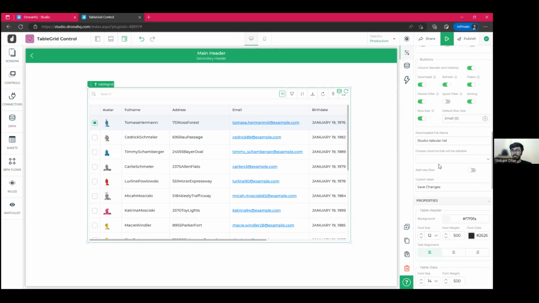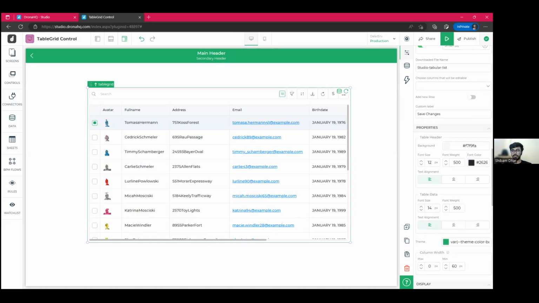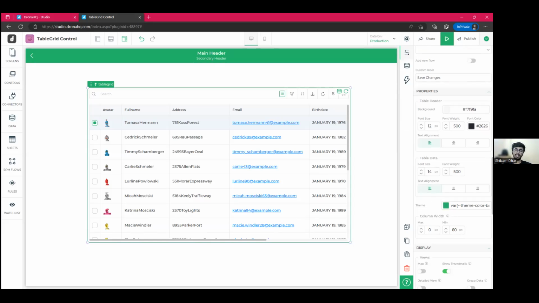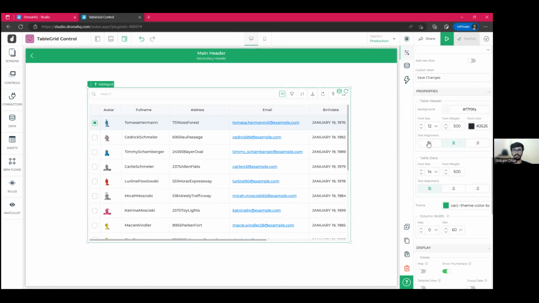Okay. Now moving on, we have columns that will be editable. We will get back to it. New rows, we will also get back to it. Then we have properties, all this thing like the background color, the header. You want the text to be centered, you can do that. You want it to be in left alignment, you can do that. You can change the font size and everything.